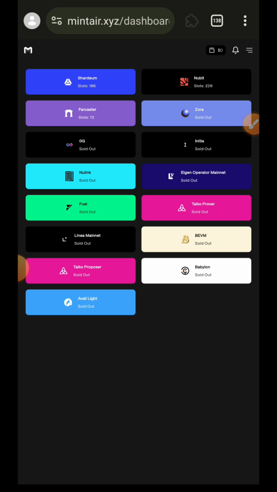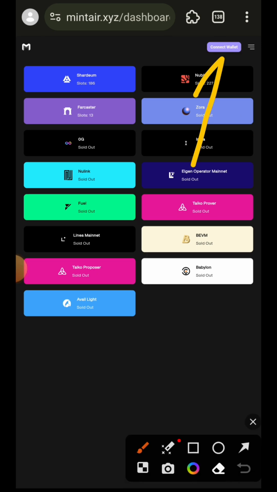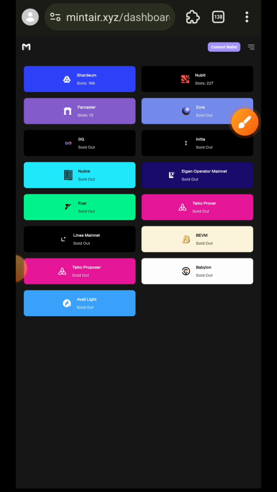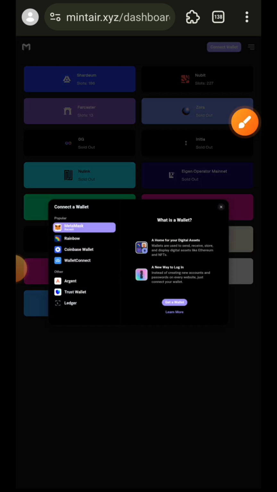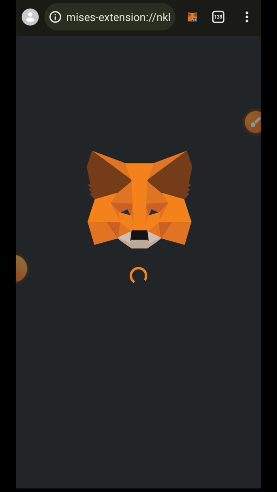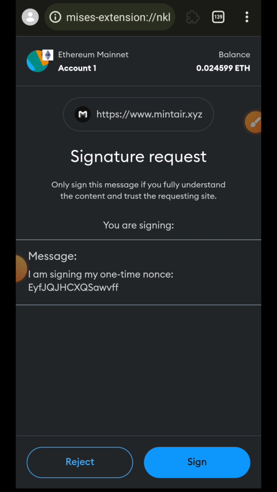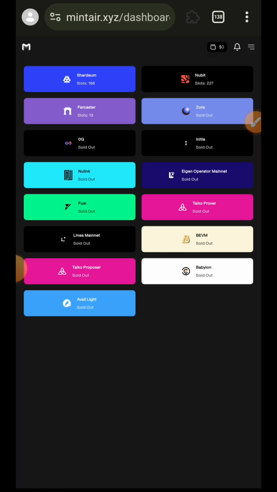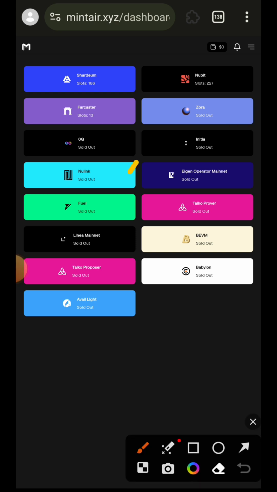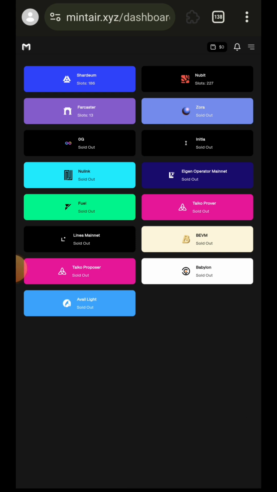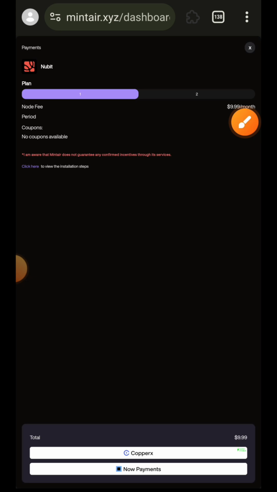So I have entered my email address, my name, and also wallet address, which means I am done signing up. Then I'm going to tap on connect wallet. I'll choose MetaMask, and then I'm going to sign in my wallet. Now you can see different projects that you can run a node for on Mintair. Some of them are sold out and there are still some slots left on Nubit.